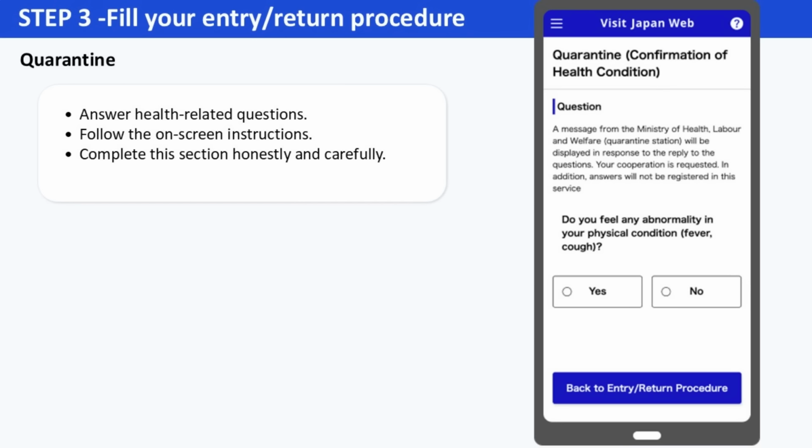Quarantine and health status. In this section, you may see health-related questions under quarantine guidance. Answer the questions based on your current condition. The system will guide you depending on your answers.